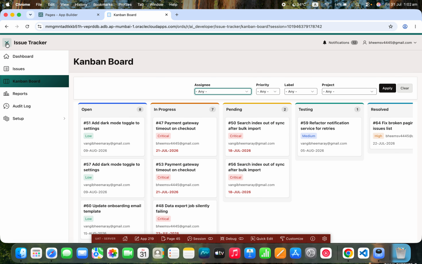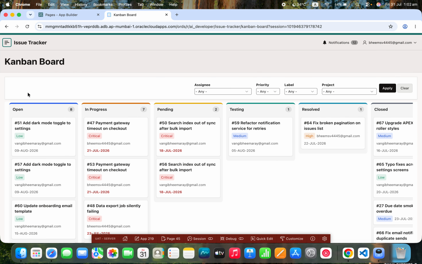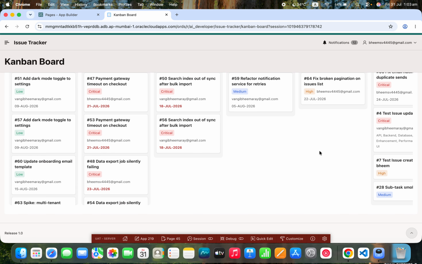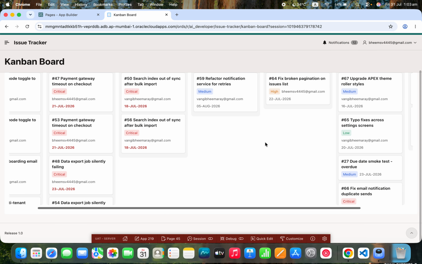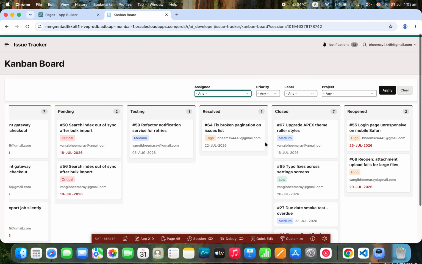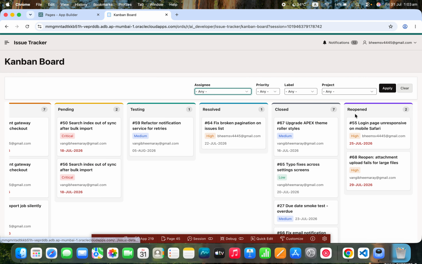I'm not going into detail in this video. Then we have something called the Kanban board. Here we can see all the issues with their statuses. There are 8 open issues in the system, 7 in progress issues, and 2 pending issues. There is one issue in testing stage, one resolved, 7 closed issues and 2 reopened issues in the system.